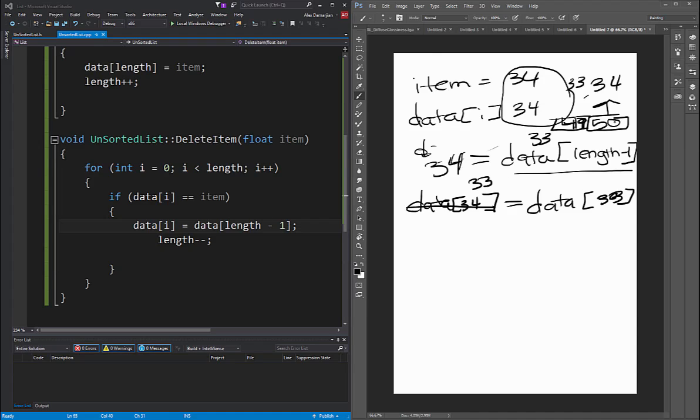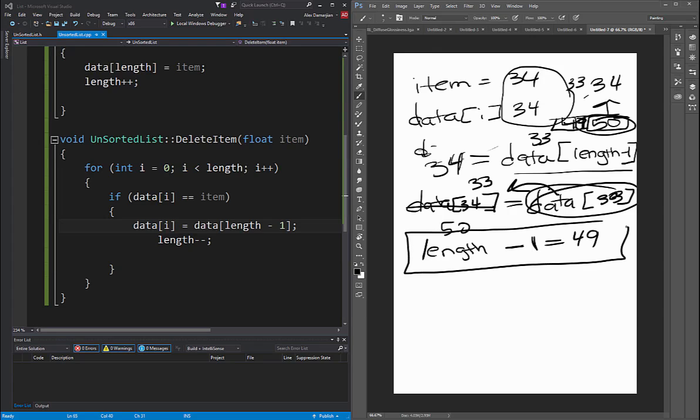But we still have 50 slots. So what length minus minus does is it subtracts 1 from length, which is currently holding 50, and makes that 49. So we've moved one item, which is 33, and placed it back one element in our array, and then we took our entire array from 50 indexes and made it 49.